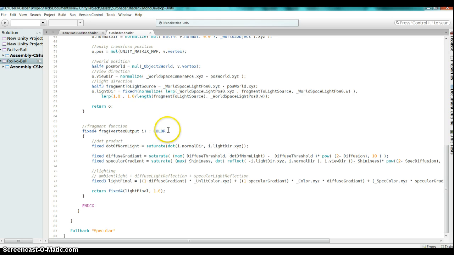Alright, so the next thing we will go into is the fragment function called frag. It takes the values from the vertex output, and the first thing we do in the fragment function is to calculate the dot product of the normal direction and the light direction. In this variable called dotNormalLight, we first saturate, which makes it a value between 0 and 1, and then we take the dot product of normal direction and light direction.